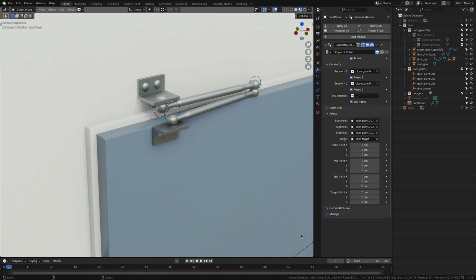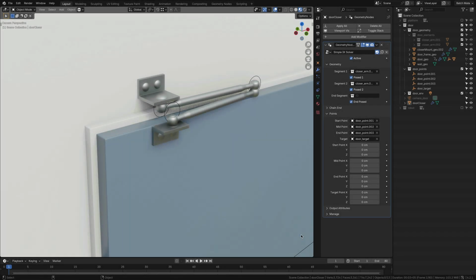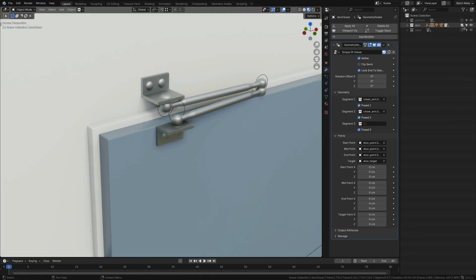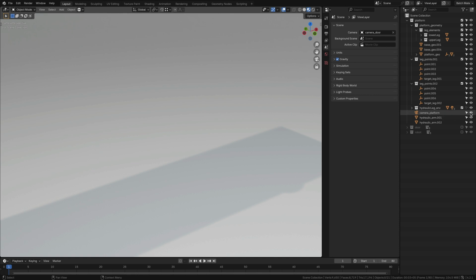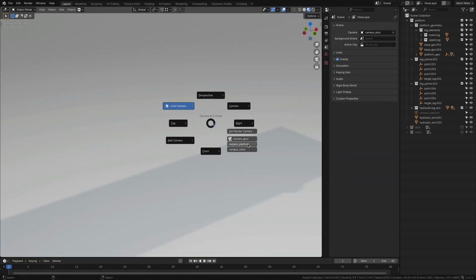And this is what the second example is about, reusing the same geometry for multiple IK systems. To get to the second example, I disable the door collection and enable the platform one. There's also a camera for each setup, which you can switch to. Don't mind the camera switching menu I have here, this is a custom one.